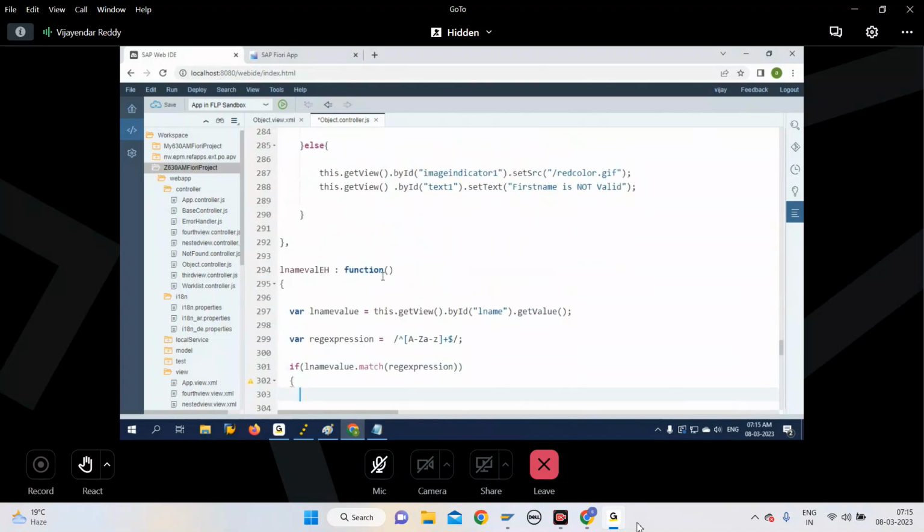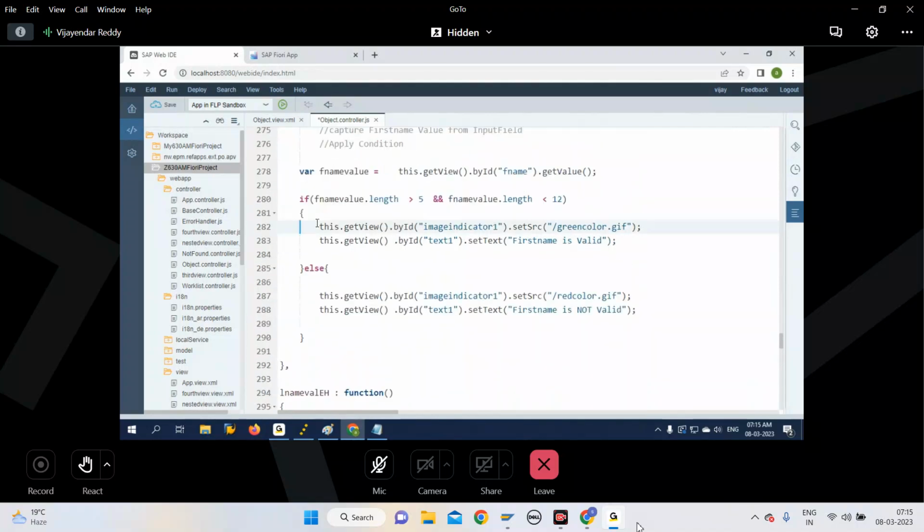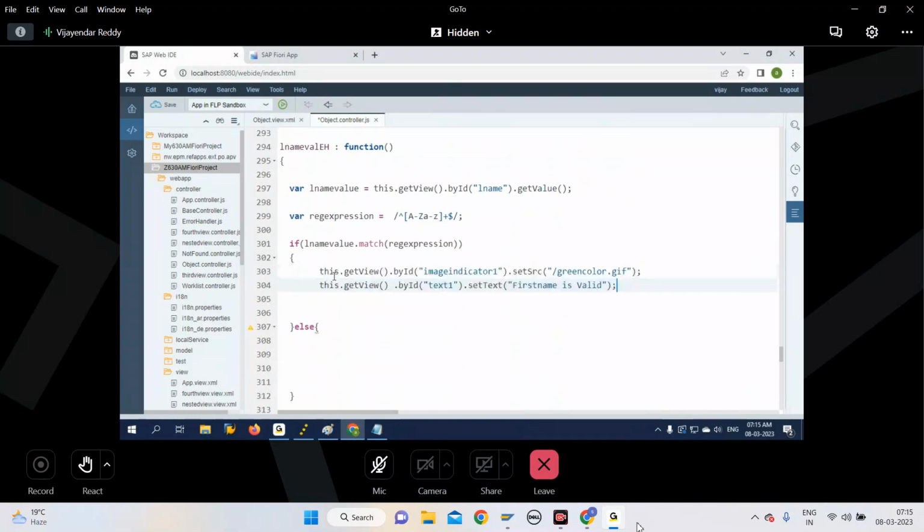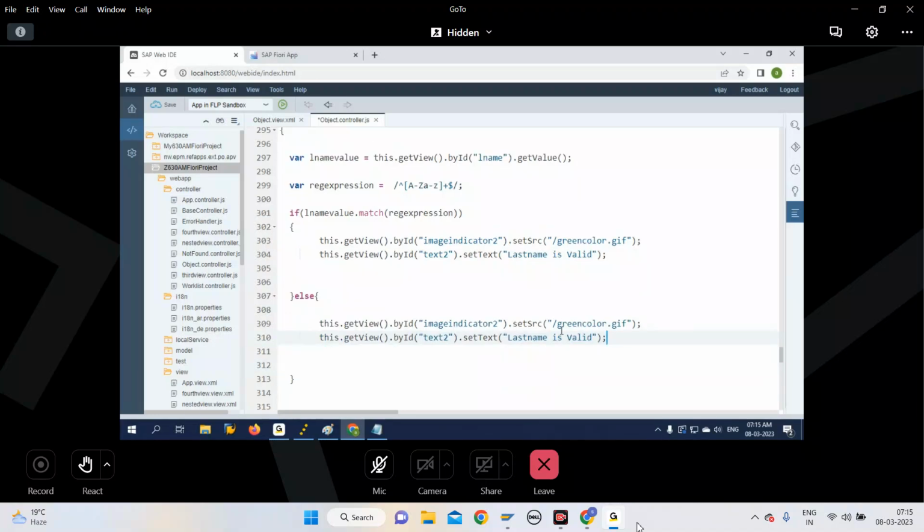So I can use the same type of messages here with image and text screen element. Image indicator to text to screen element. Green color dot zip file. Here I want to display last name is valid. And here, in the else block, I want to display red color dot zip file and last name is not valid.